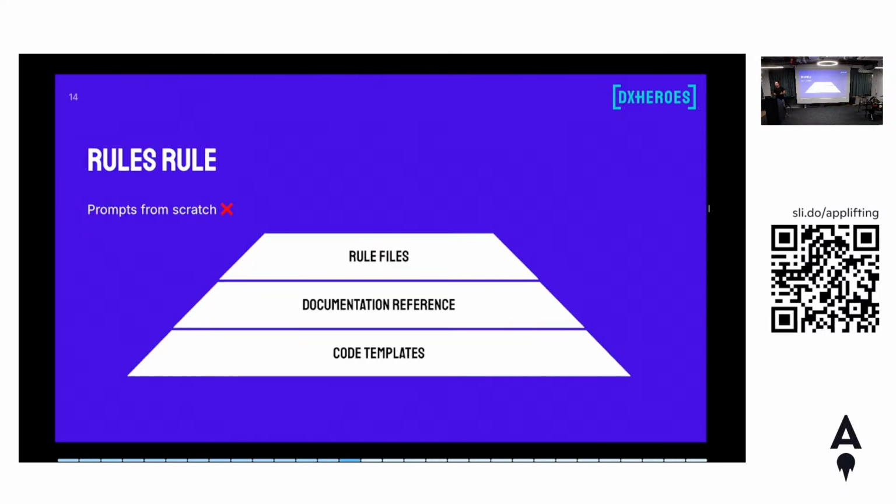But writing the prompts from scratch is quite time-consuming and annoying. So we started creating a lot of rule files around our code base. Rule files are just text files, markdown files, in which you can specify what your repository is about, where the overall business logic is, and also reference the documentation of your frameworks or templates. So when you prompt it, the AI suddenly has all this context and thinks much better.